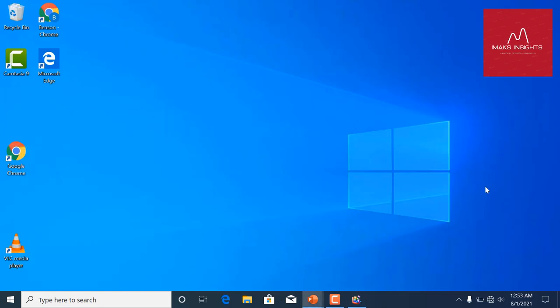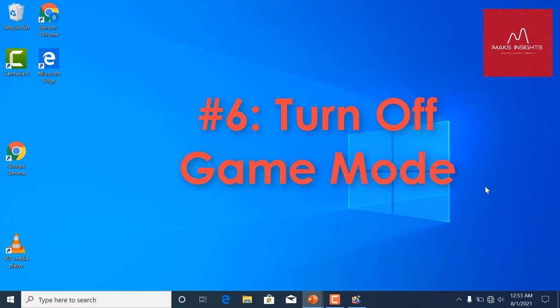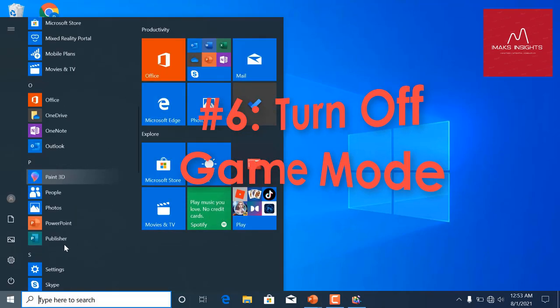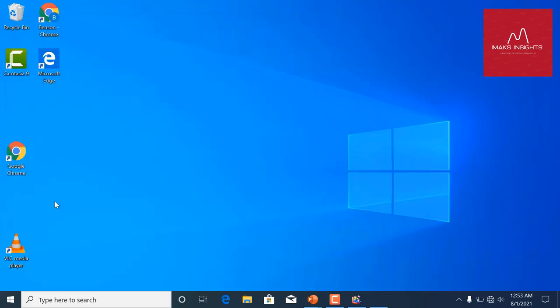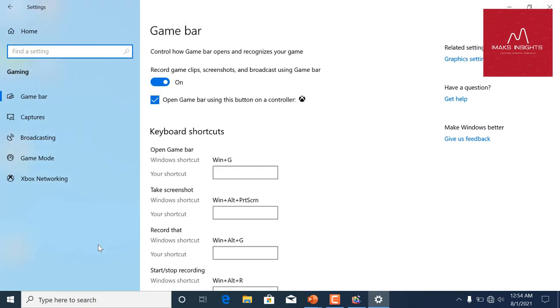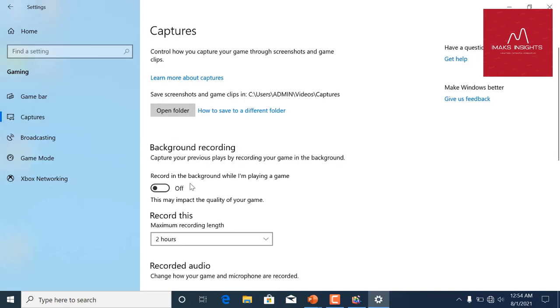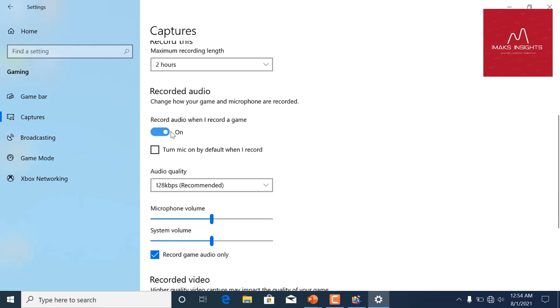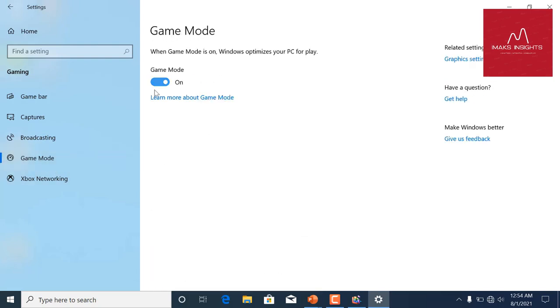Six, turn off game mode. If you're not using your machine for playing games, then you need to turn off the game mode. To do this, click on Start, Settings, Gaming. On Xbox game bar, turn it off. Game mode, turn it off. Go to captures, turn off background recording and recording audio. So when these are turned off, the computer performance will improve.